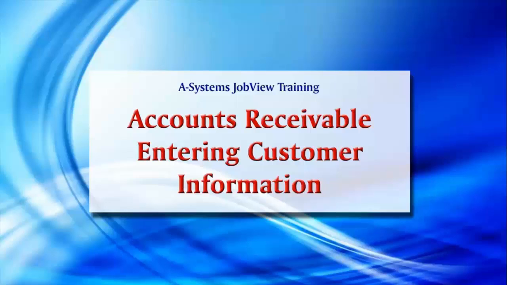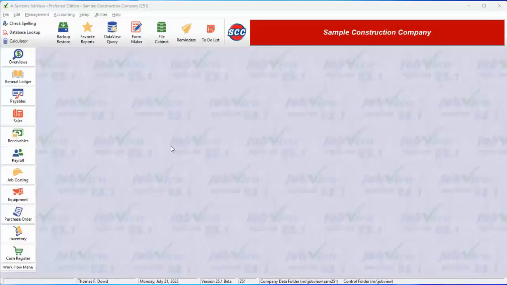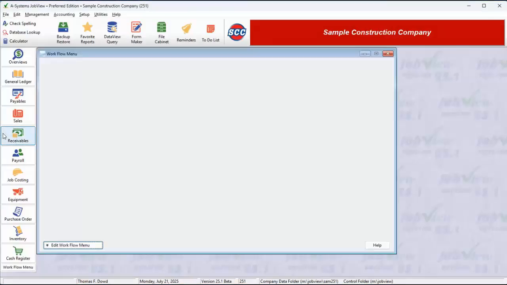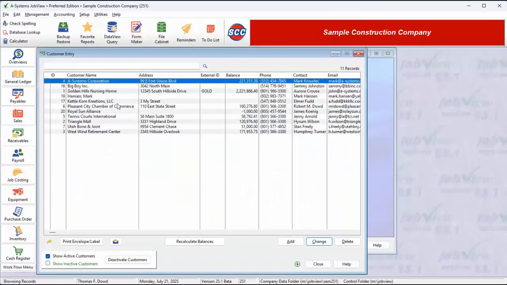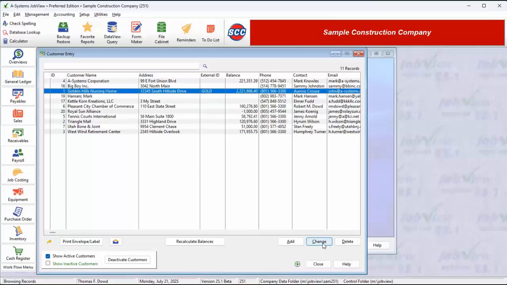This is a training session regarding entering and changing customer information. Customers are stored in the Accounts Receivable module, so we select Customers from the Accounts Receivable menu. Here we have a list of all the customers entered into the system. We can edit one of these customers by clicking on the Change button, or we can add a customer by clicking on the Add button. In this case, we are going to edit one of our existing customers.